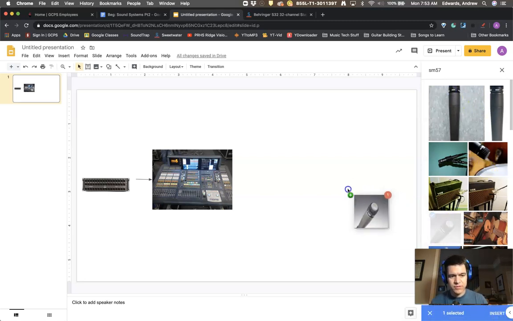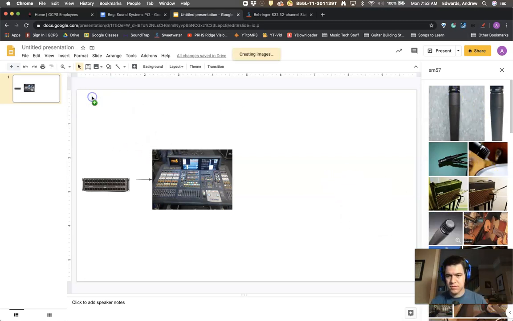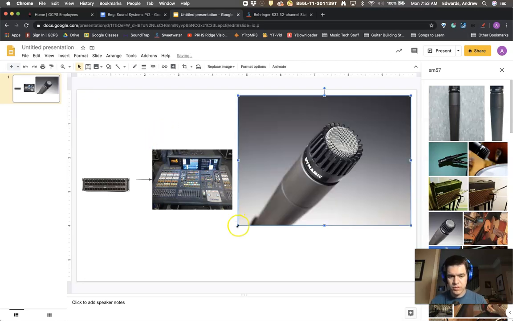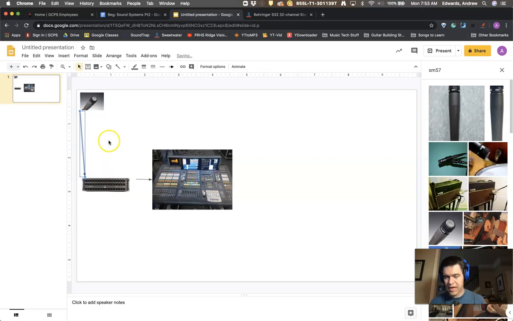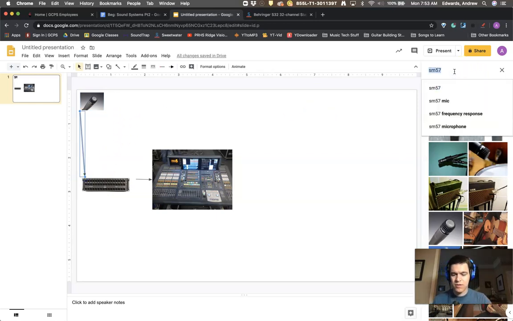Your microphones will go to the box, and you can shrink that down if that's one of the ones you bought. So I might do a microphone that leads to the box. Again, I'm going to pick my arrow. I'm going to come over here, and I'm going to draw that to the box. You might pick a wireless microphone.